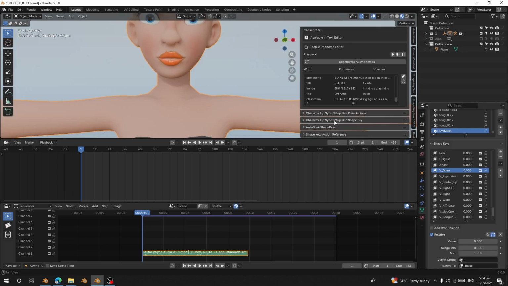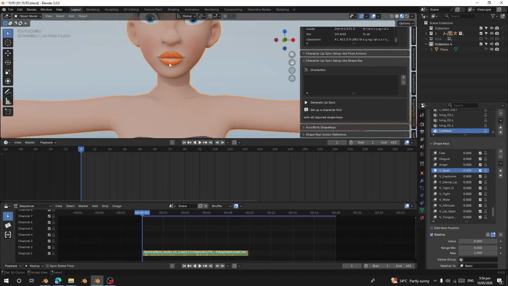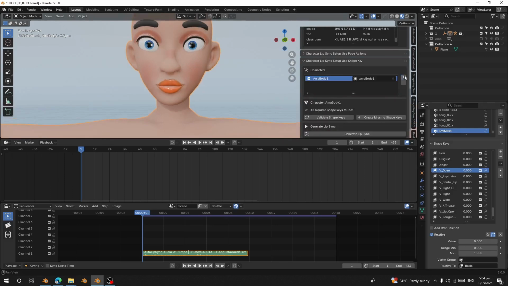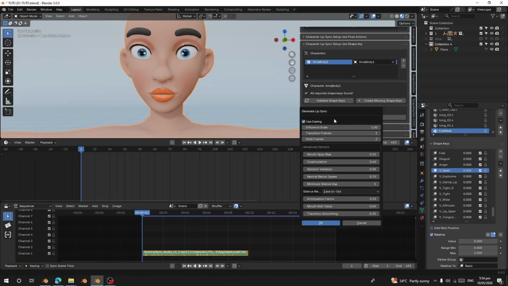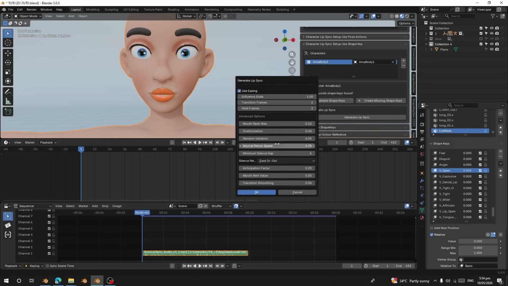So now let's go to lip sync setup using shape keys, and right now I'm going to assign my character. Here you can see it says all required shape keys found. That means all the shape keys needed for it to work have been found. Now let's click on generate. Here we have the settings, so many settings.